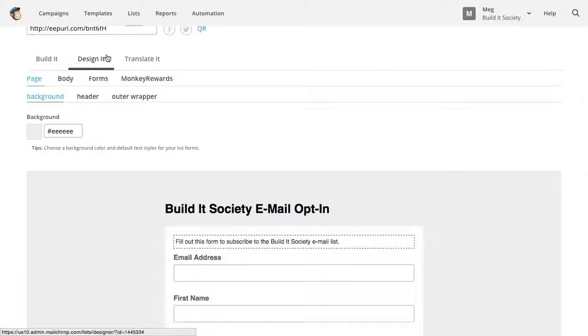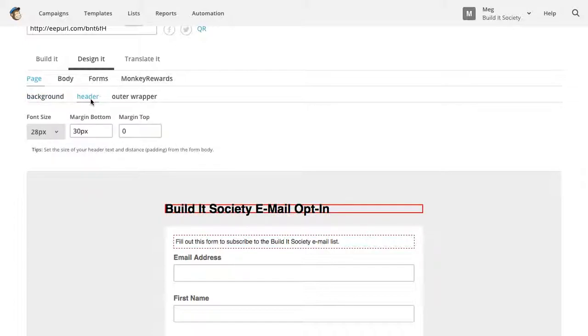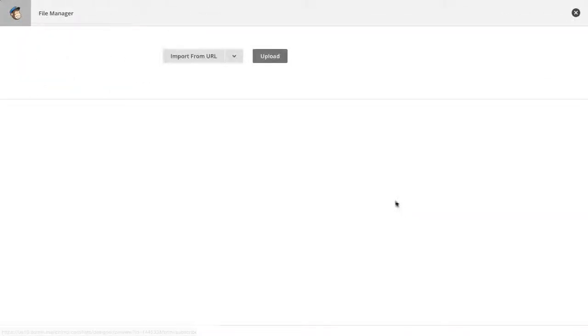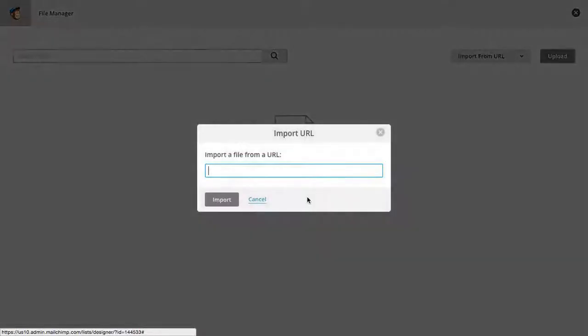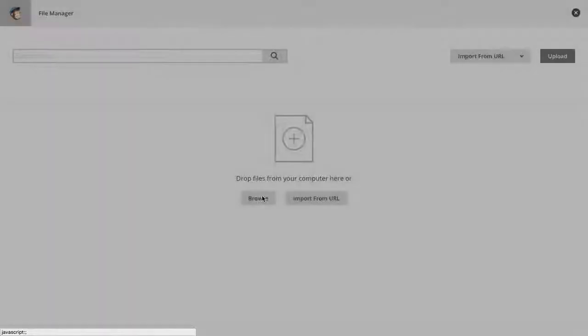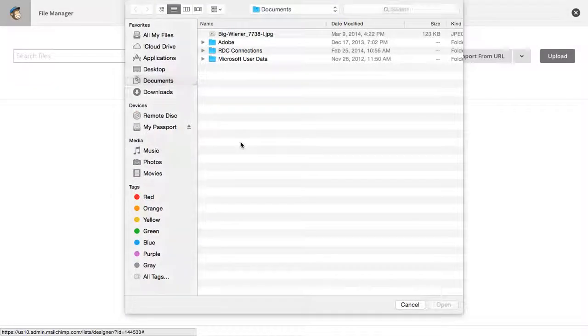The next thing is the design it section. So you have a few options here to set your background color. If you want to change things about the header, which is where it says Build It Society email opt-in, that's where you do that. Or you can use an image if you want your logo in here. So I'm just going to drop my logo in here.